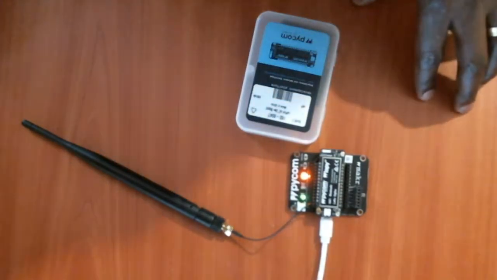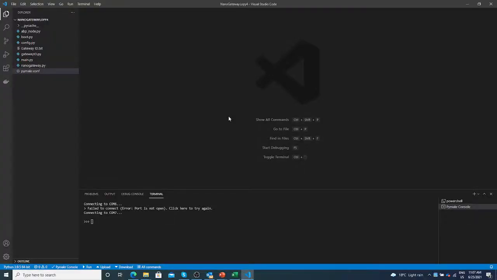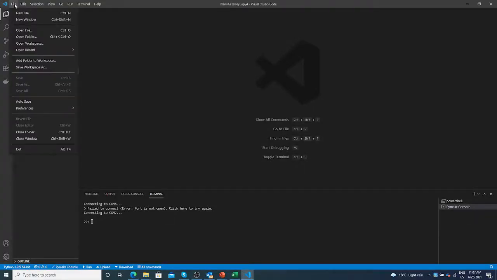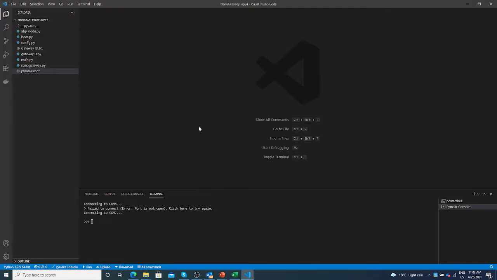Let's go ahead now and start Visual Studio Code. Now navigate to the folder that contains all the files for this exercise. Open the folder, navigate to module 8 in this case. Then we have the folder that contains the files. Select that folder, click on it and select it. It will open. Inside it, you'll see the different files.